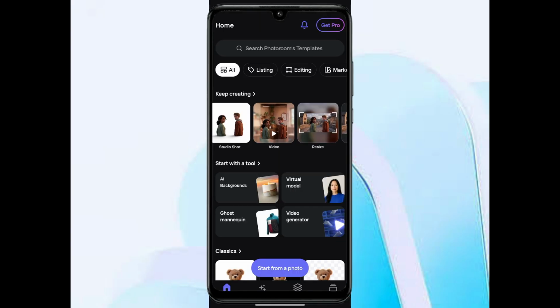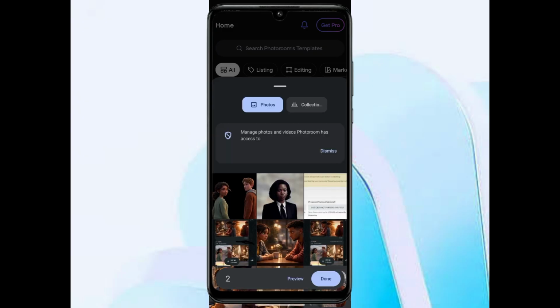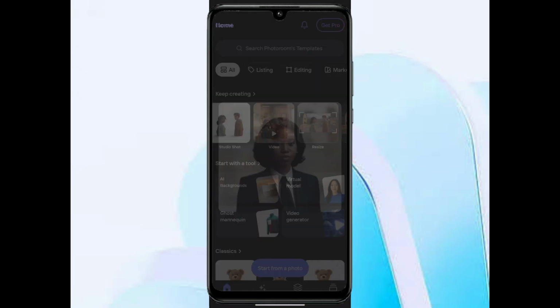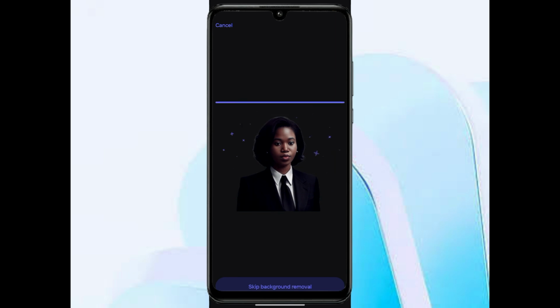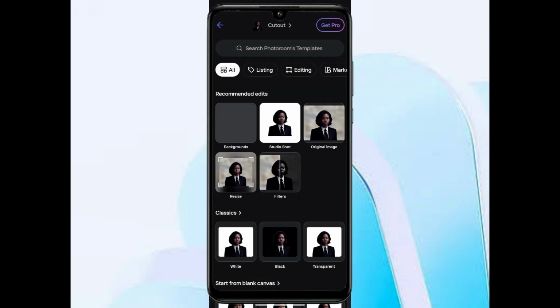So let us try out another picture again. Start from photo. I hope you are following. Start from photo. Let me pick another image. Let me pick this. You see, background is gone.